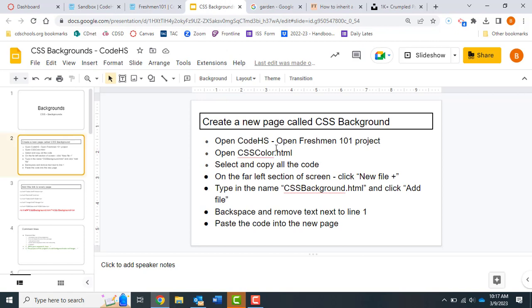Okay, we've created our new page. What it's telling us to do here is that we're going to take the coding that we previously added to the CSS color page, take all of it, and copy it over to the CSS background page that we just created. So we did it in a little bit of reverse order as it's described here on the page, but it's all going to get us to the same spot.